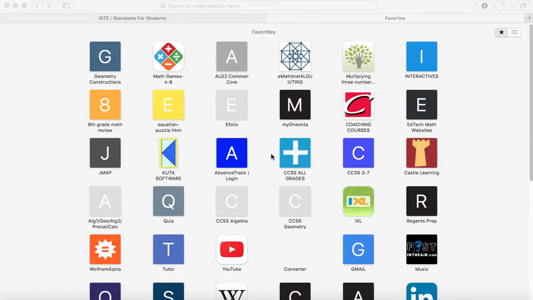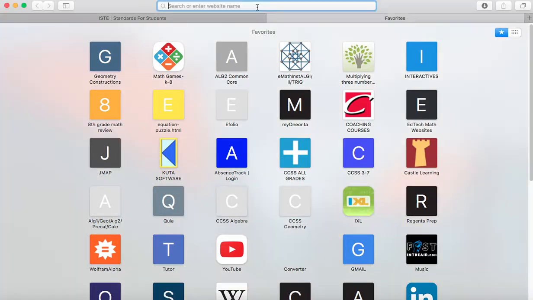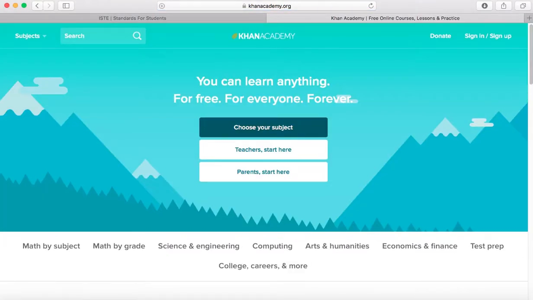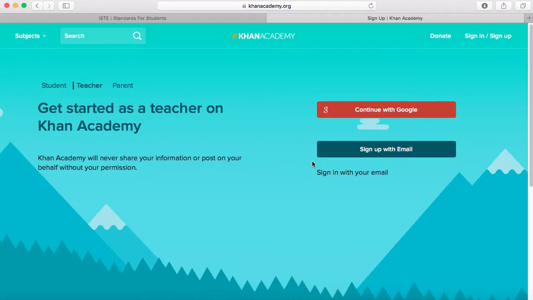One resource to improve instructional practice and enhance student learning is the online tool called khanacademy.org. To locate Khan Academy, one would open an internet browser, in my case Safari, and search khanacademy.org. The opening page will include, for students, choose your subject, for teachers, start here, and for parents, start here. For educators, we are going to click this link here.